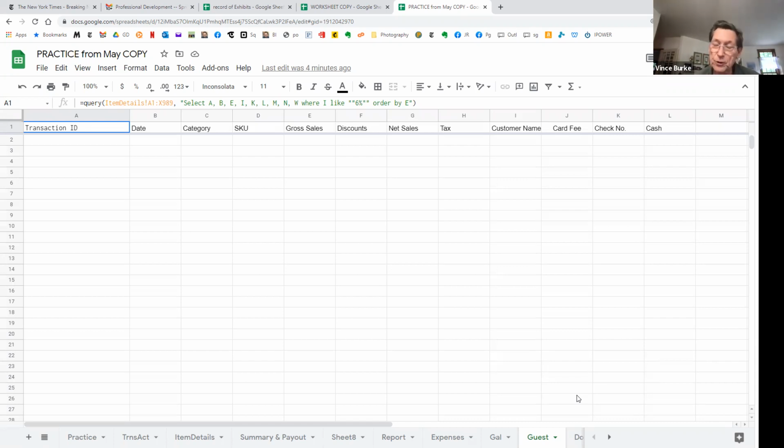But the query function has that where clause, which is very powerful as far as filtering out the information that you want to appear. You want to show these particular columns where something is true, where the value of one column equals a certain value, or where the value of two columns are equal to each other, or something like that. And the where clause in the query is what gives it a lot of its power.